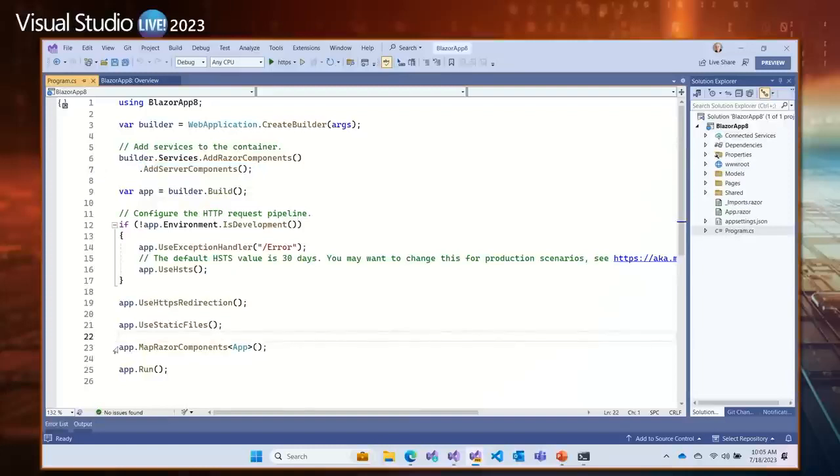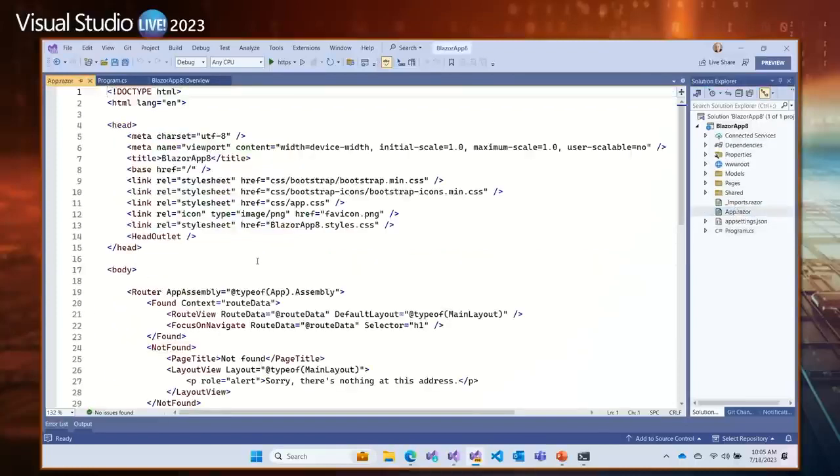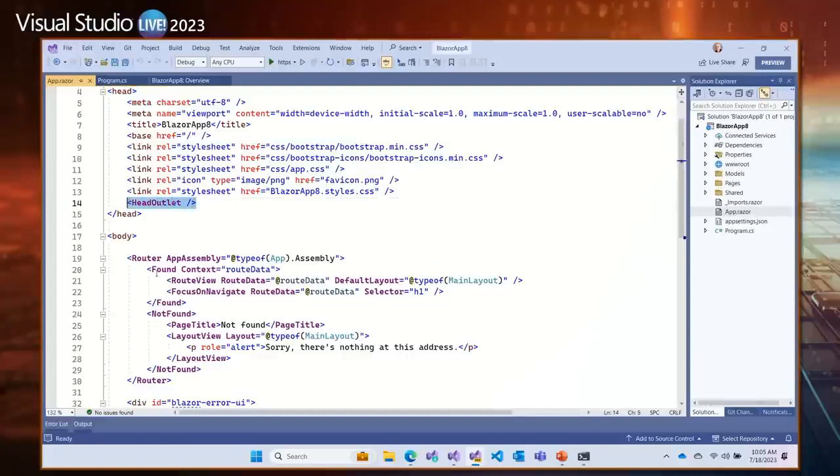And then down below, we map the Razor components, pointing at the root component for our app so it knows where to find all the routable components. That's what sets up all the endpoint routing for each of our Blazor components so server-side rendering will work. If we look at App.razor, this is the root component for the app. Again, it has the root HTML tag. It's set up with the head outlet, and we're setting up the Blazor router.